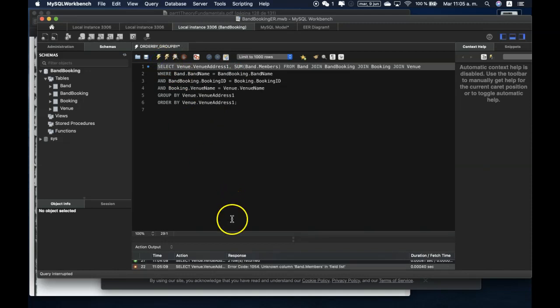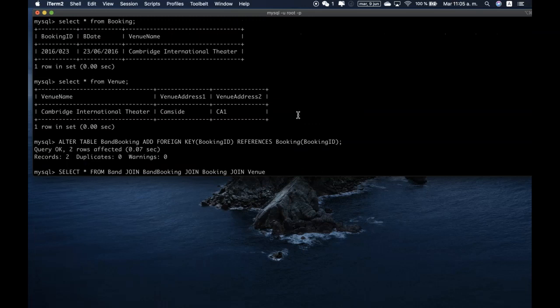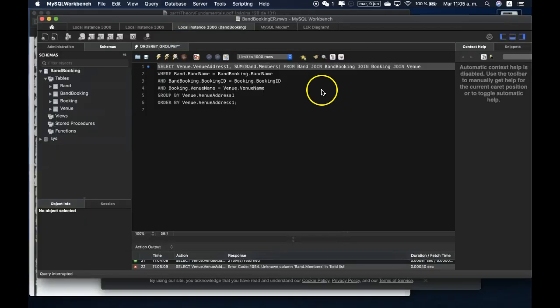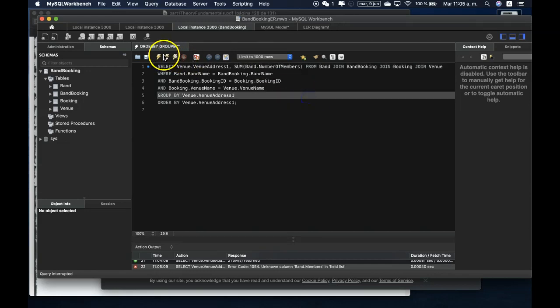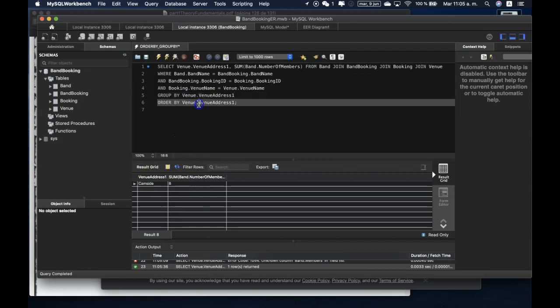If I run this, I have another error. There is no band. Oh, it's band members. I don't remember what it is. Let me see. What's the name of the field that I have there? Number of members. There you go. For the campsite, I mean for the venue, I have 8 people.